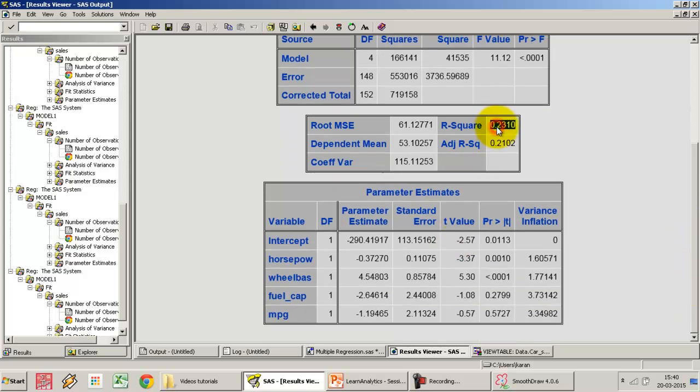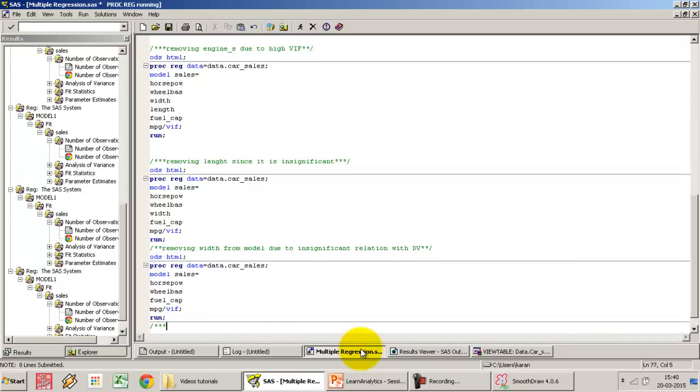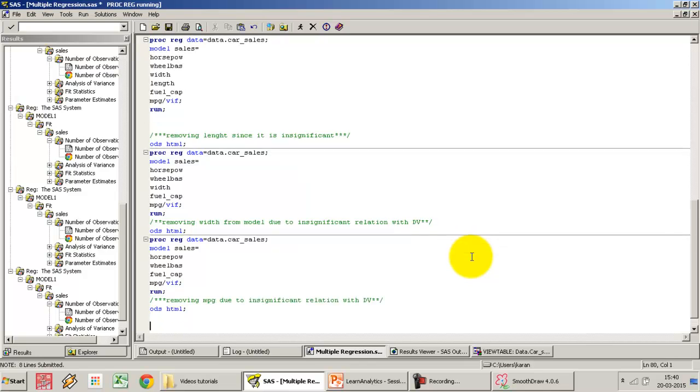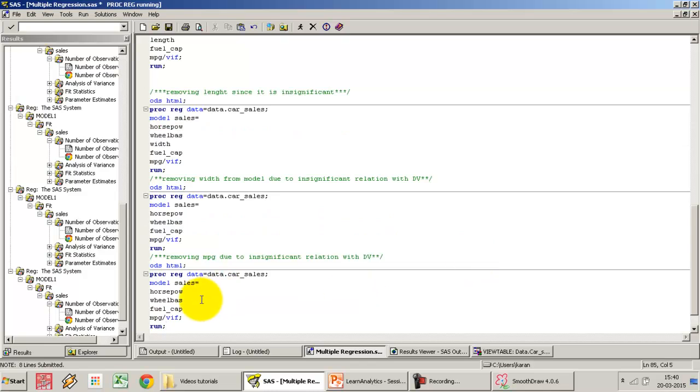My R square is still 23%, and I don't expect it to change too much, since I'm removing variables which don't provide any help to the model as well. So I see miles per gallon also is next to be removed. Let's move on. Removing MPG due to an insignificant relationship with sales. Let me just copy this, and I'll copy the PROC REG procedure as well, and remove the MPG variable.